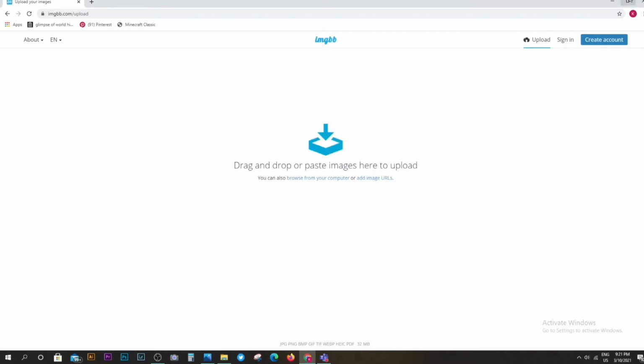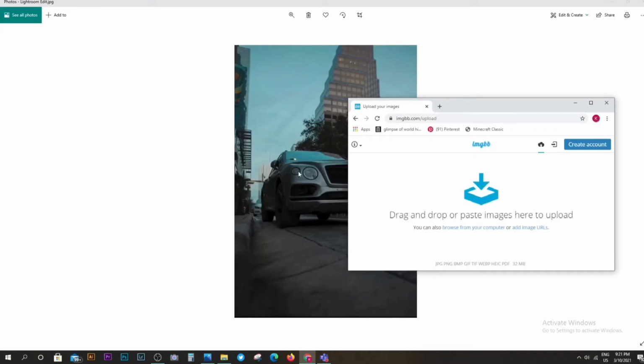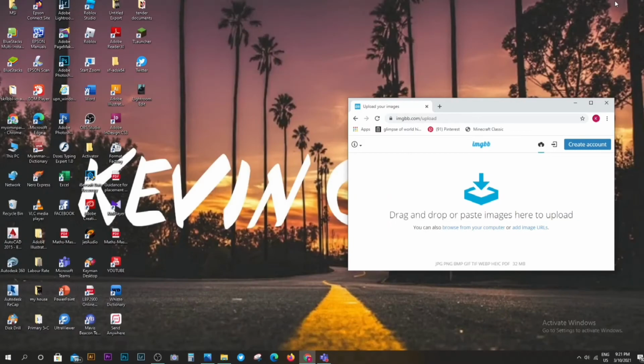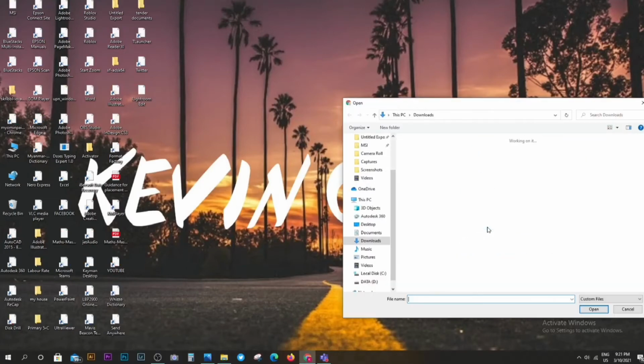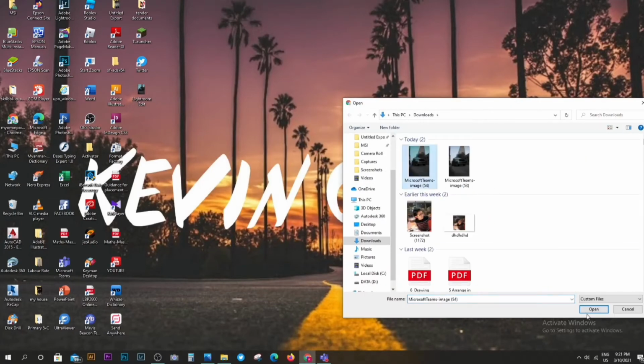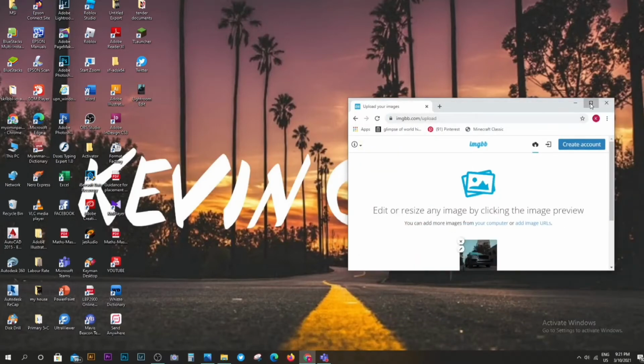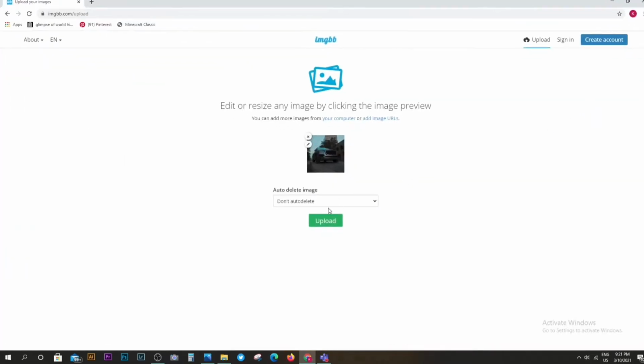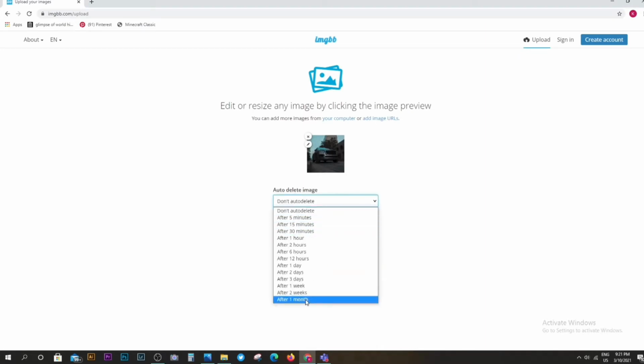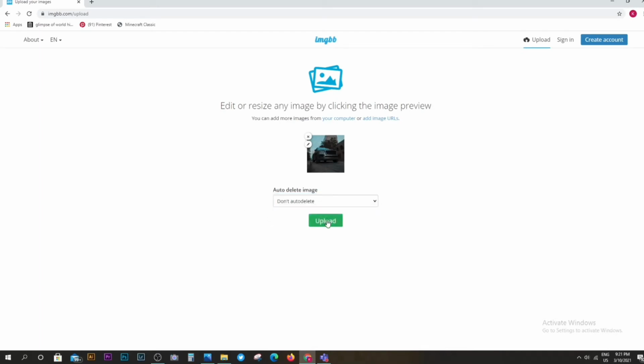So now what you're going to do is minimize that and minimize all this, and we can drag this or we can browse from our computer. So I'm going to browse and click this picture right here. And now it will say auto delete image, yes or no. There are some options, and after 1 month it will be auto deleted. But for now, I'm not making it auto deleted and I'm just going to upload it.